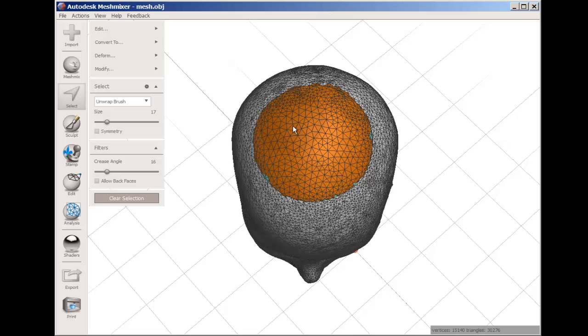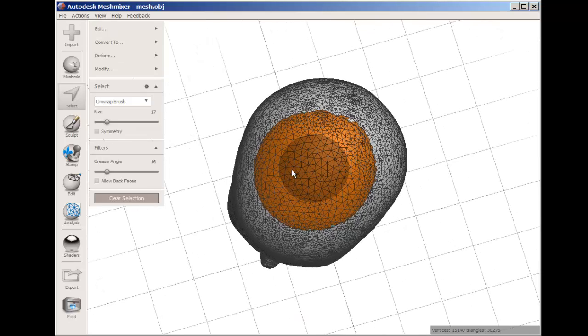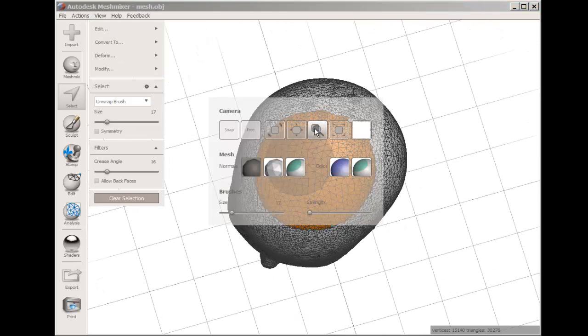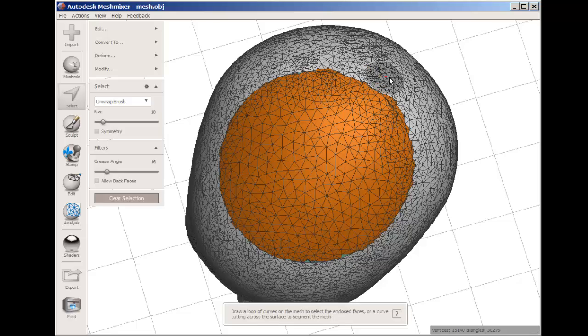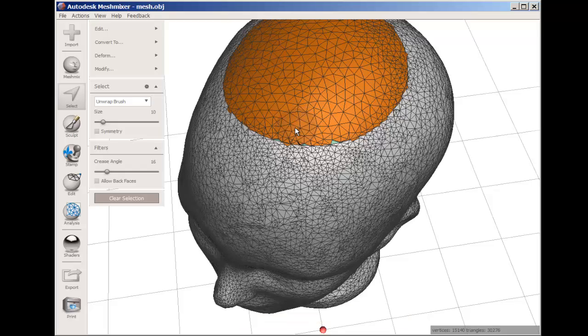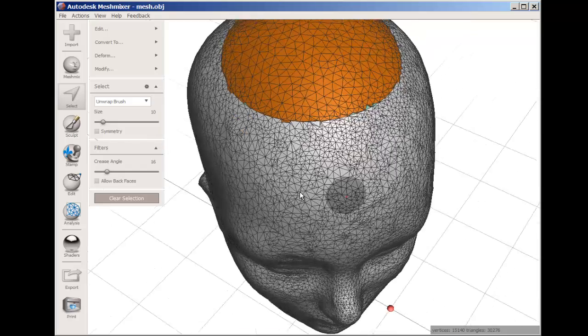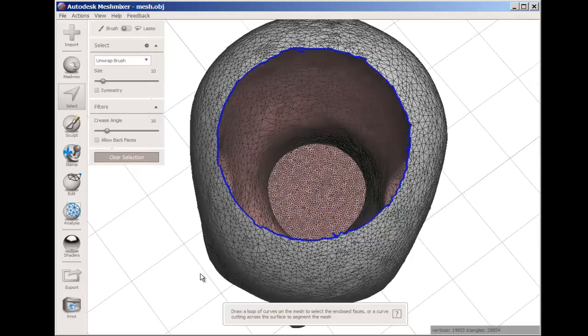And if you select too many, then hold the shift key down and run the selection brush over them. I'm holding the shift key down and I'm clicking on each of those pieces that got inadvertently selected. When you're done, then just hit delete and you'll have a hole at the top.